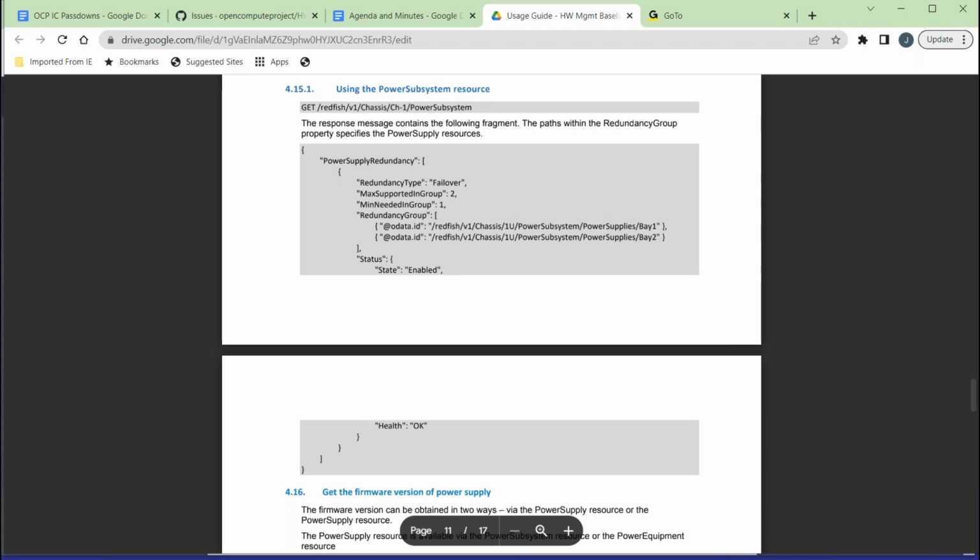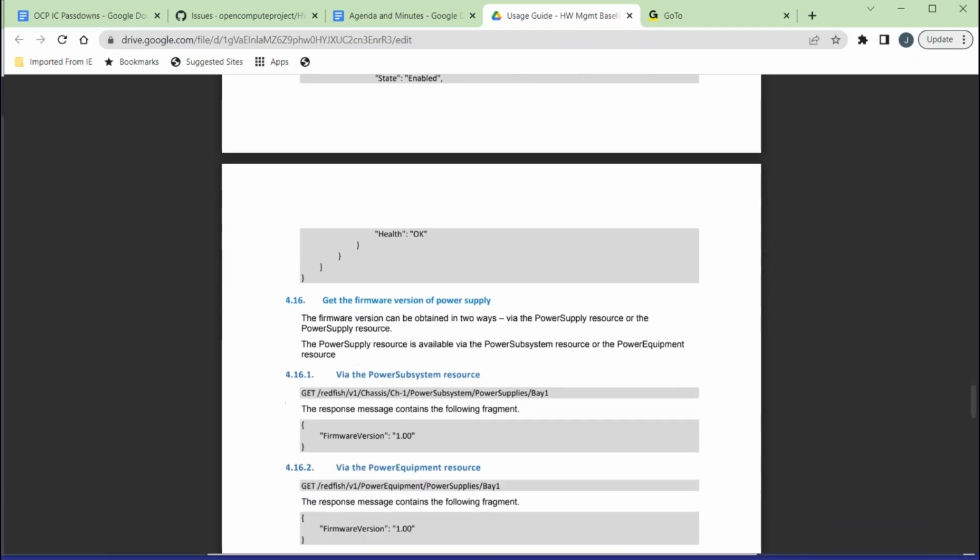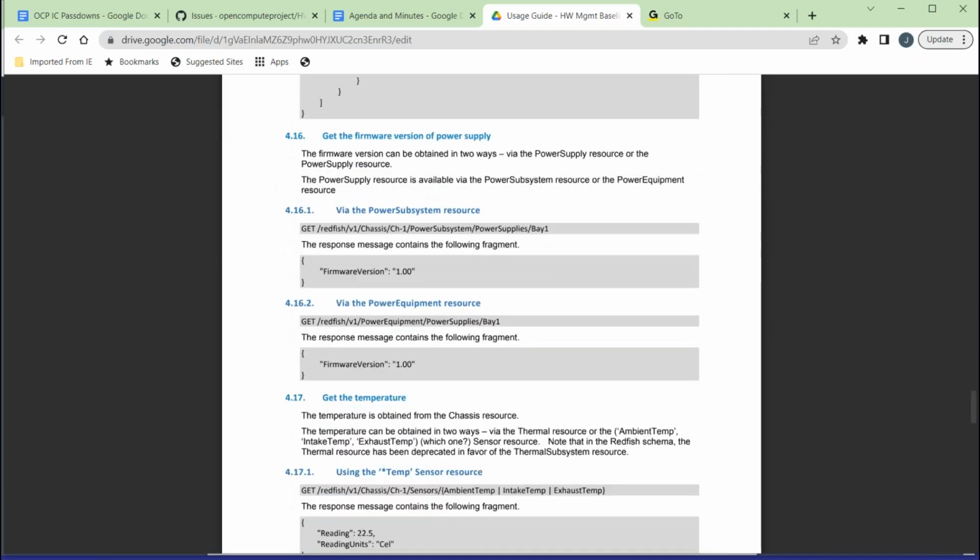I looked and I couldn't find it. I thought it was, John, but maybe it wasn't. And I didn't want to spend too much time on it because I didn't want people using it anyway. So this was actually added because it made getting the power version easier, because once you get the power redundancy, you can go to each one of these power supplies in each bay and go get it.